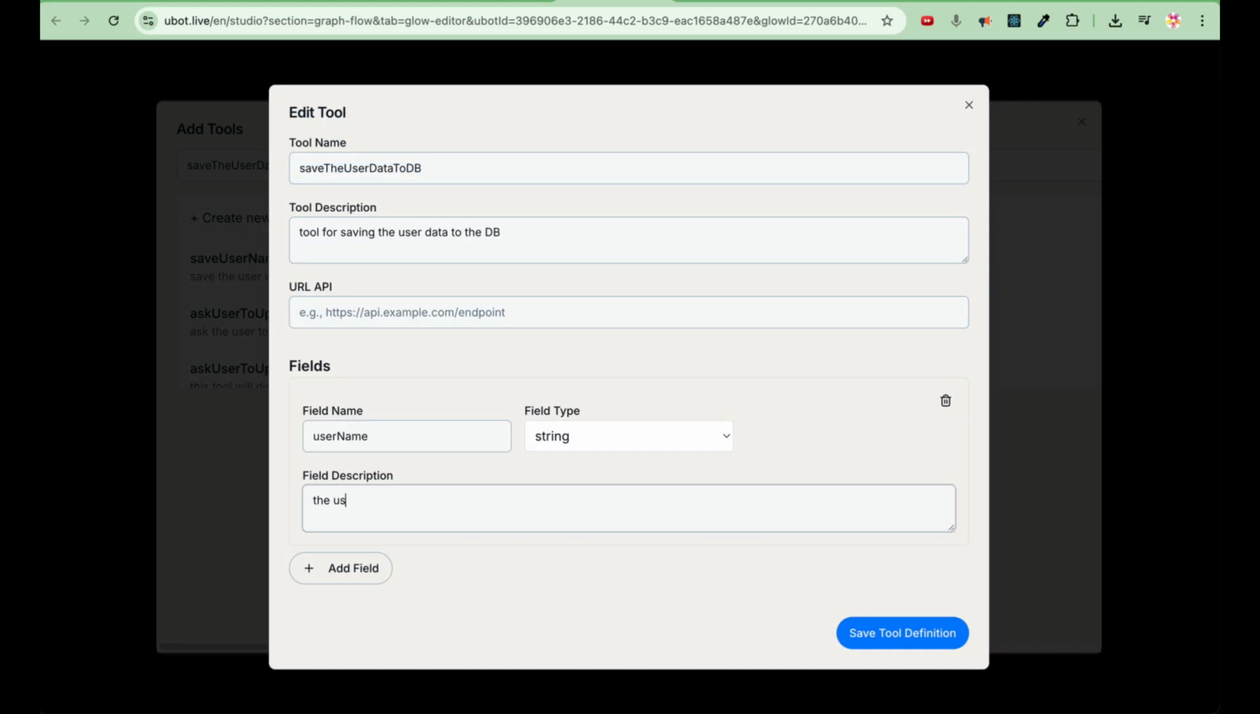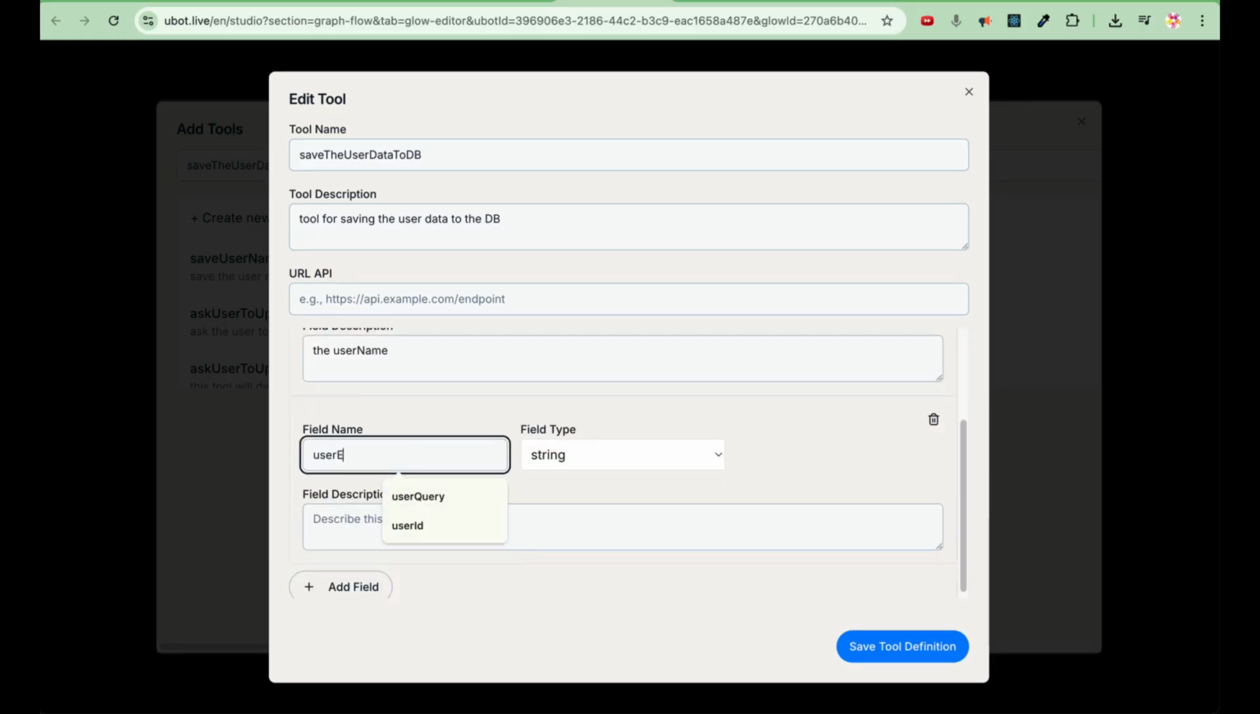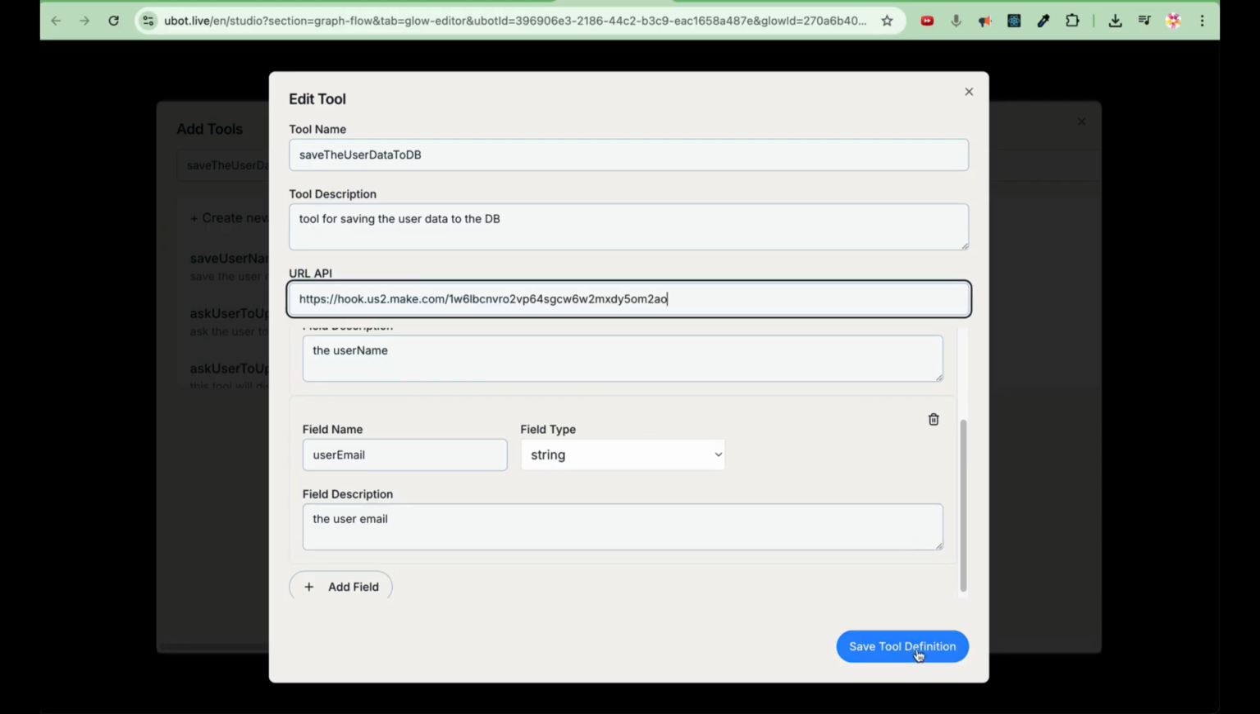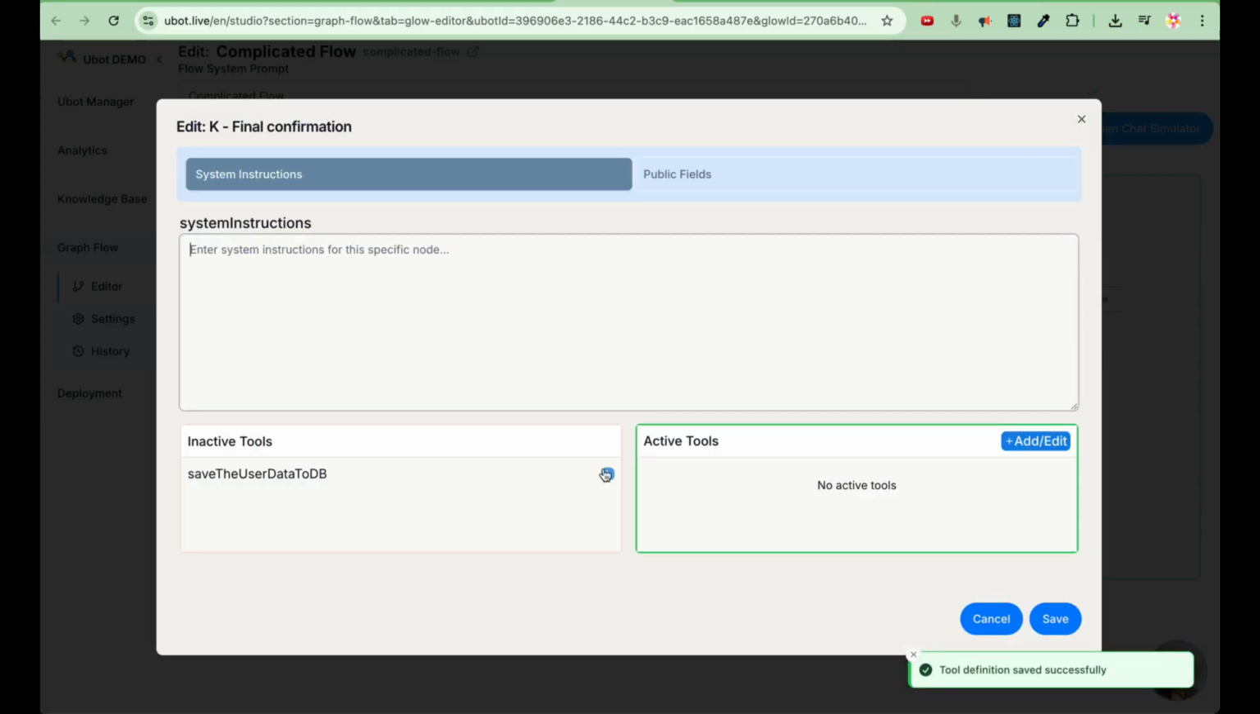Creating custom API tools is code-free. Simply define the name, description, endpoint, and parameters. For legacy system integrations, platforms like Make.com or Zapier serve as universal translators.